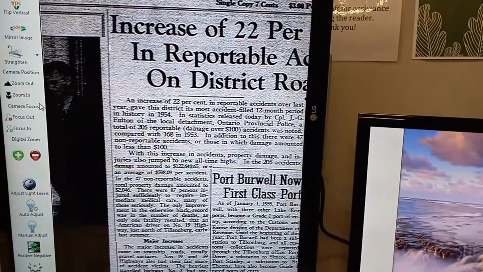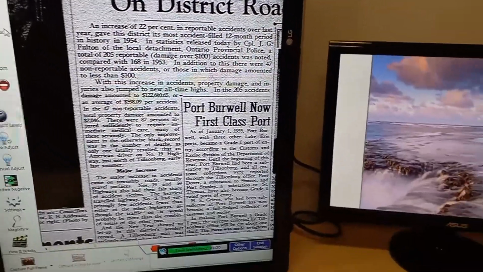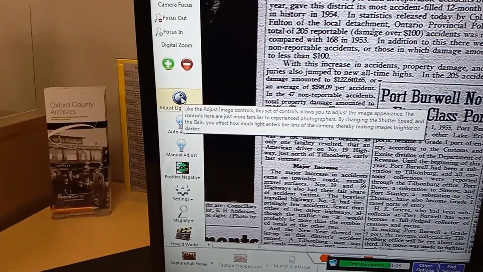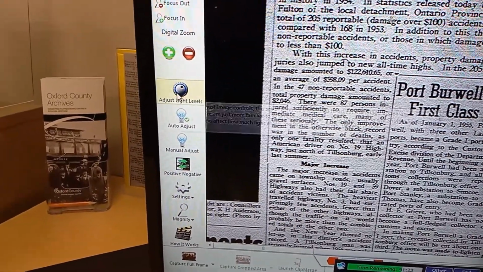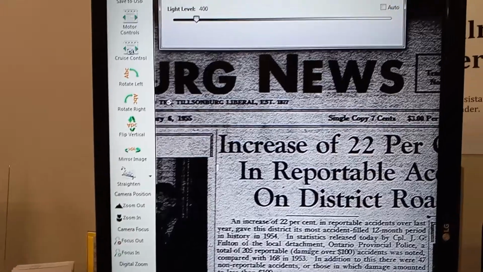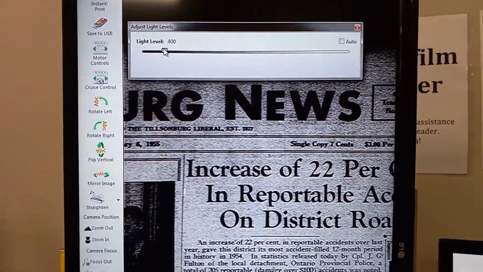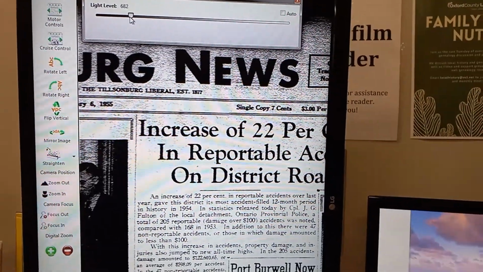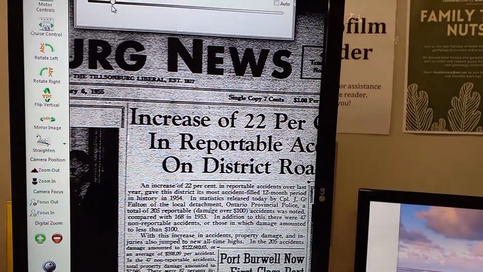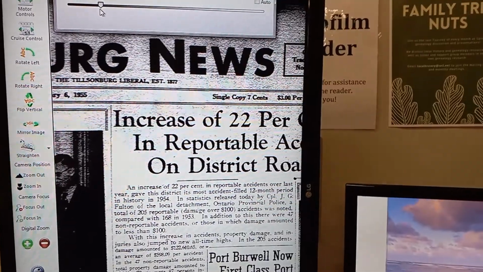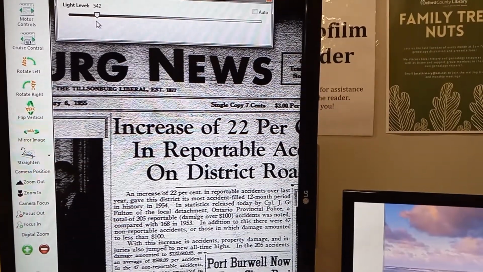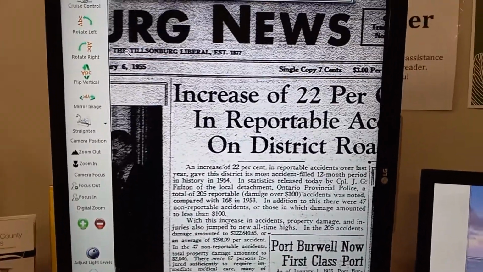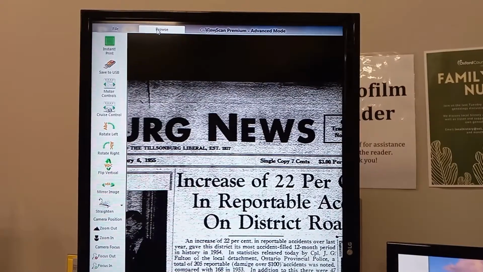All right. I'm going to click the brightness and the adjust light levels tool, and up here a window appears and I can click and drag that slider and improve the brightness and contrast that way. All right, and those are the basic functions from that toolbar that I want to show you.